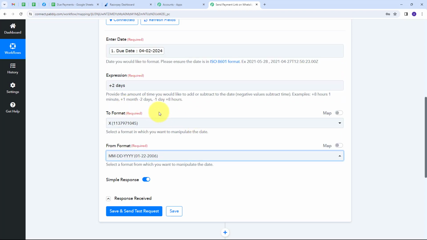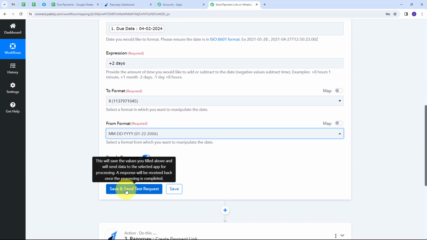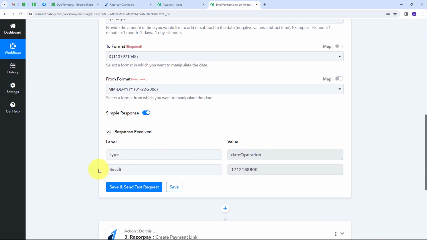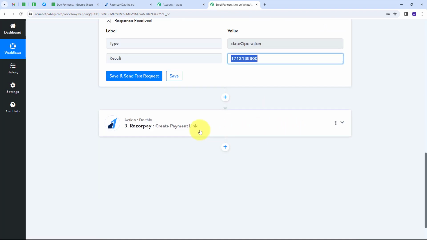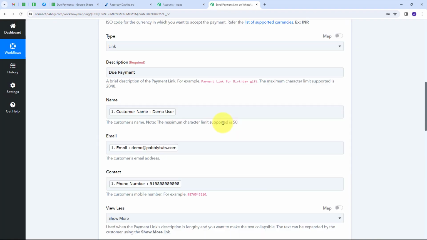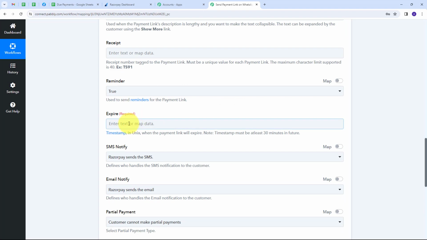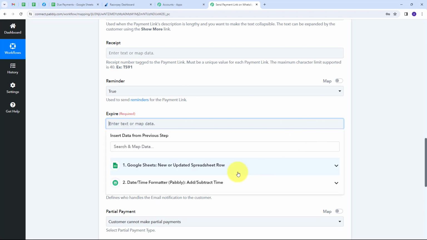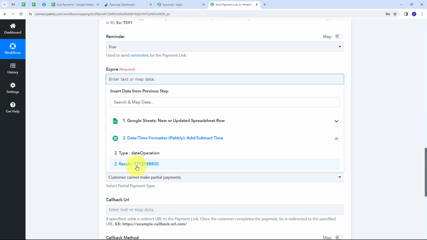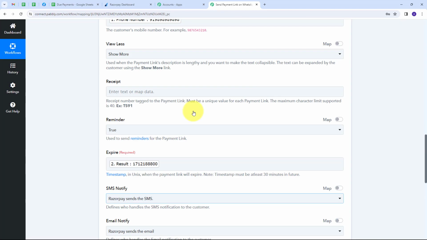And now what I need to do is click on Save and Send Test button. And here we can see I have received this result. So in the result, I have my date in timestamp. So what I'm going to do is use this particular timestamp result, and I'm going to map that in expiry date. So I have to open this tab of Razorpay. I will scroll down, and this is the format of expiry date. So I have to click here. I will open this response of date and time formatter, and this is my expiry date in timestamp. So I'm going to select this. Now here I have filled all the required details.